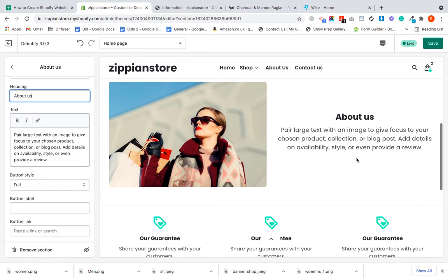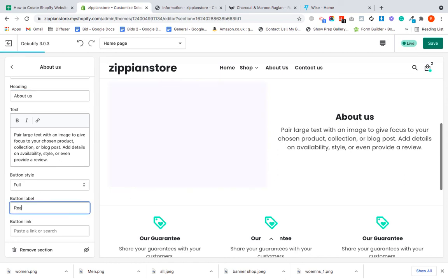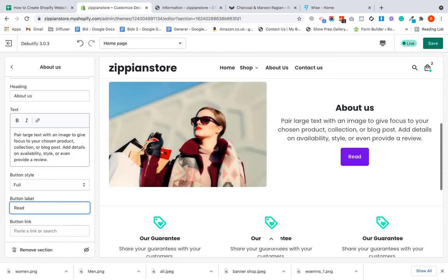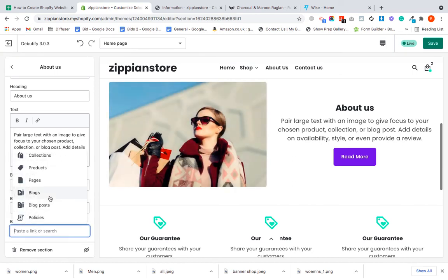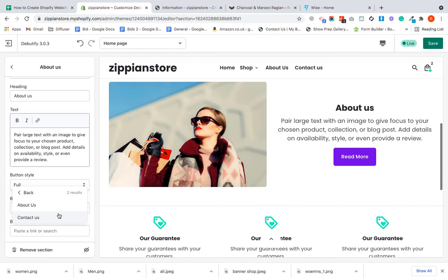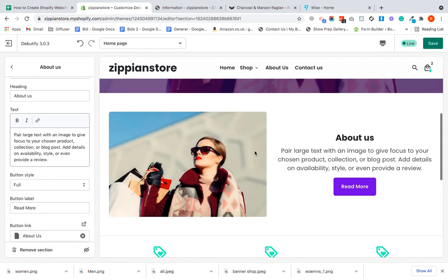Let's go further down. You can also add the button under that, like read more or something like that. Just give it a label, or you can say name it. Okay, now you can link it to any page of your shop. I'll just link it with the about us page. Okay, now we also have our about us section created.